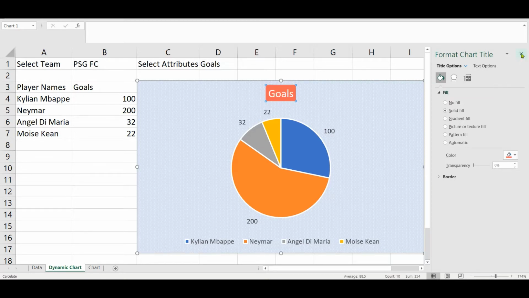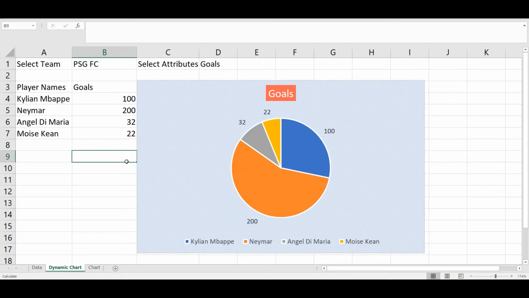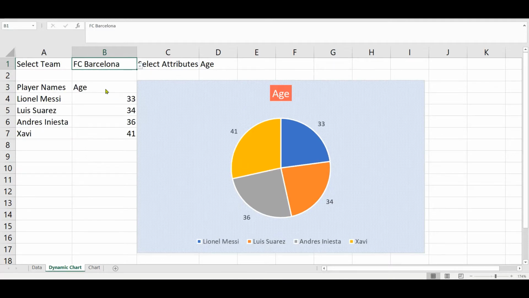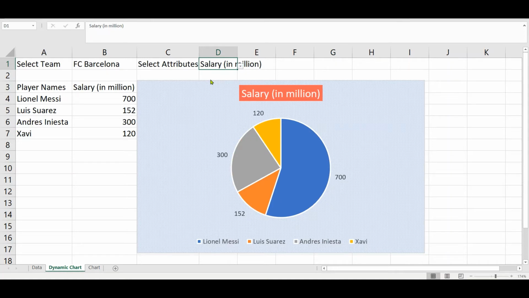So even this also is expected to change along with every click. So age, it looks like Angel Di Maria is older than everyone else. Let's look into the FC Barcelona. So now actually I'm selecting the teams as well. I'm changing the teams, and again I can see the salary as well. So if you look here, actually the maximum salary is being taken by Lionel Messi, and then comes Luis Suarez, and then Xavi, and then Iniesta actually takes another major part.